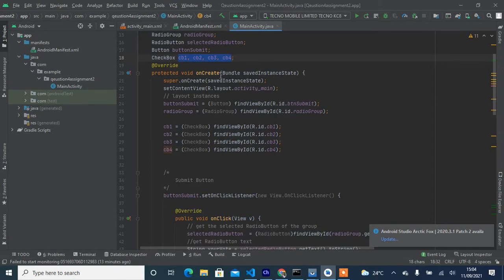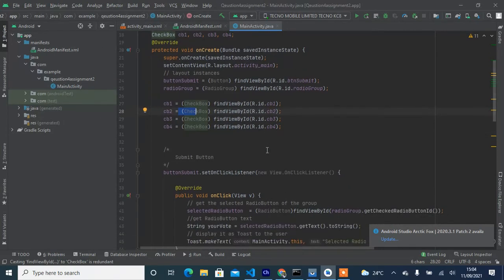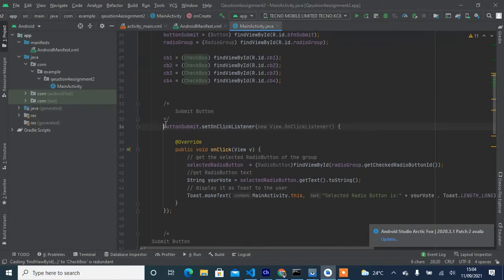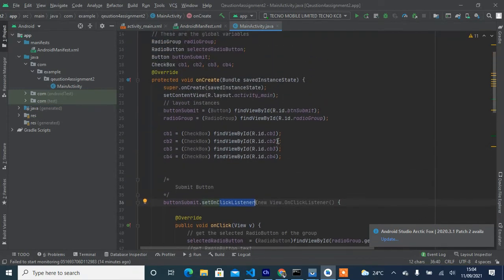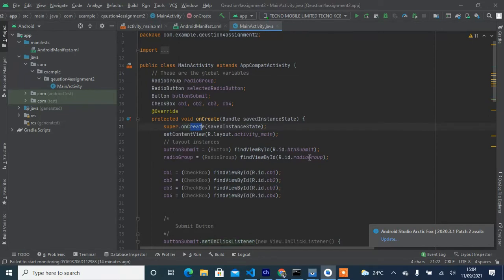So this is our function. It has an on create. For the layout instances, the button submit, you give it a resource finder, it finds the button here. The radio group, the resource finder finds the group here. Then these are checkboxes, they find another checkbox like that through the different IDs. And then this is a submit button, which has an on click listener.